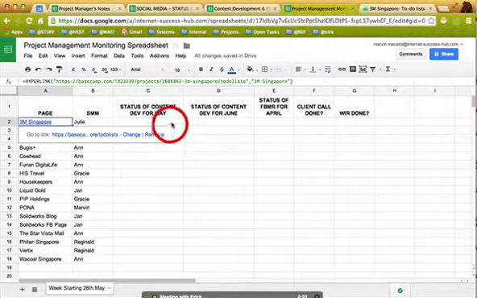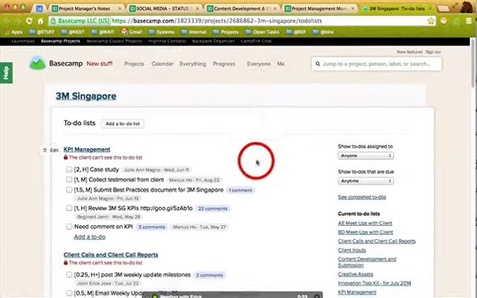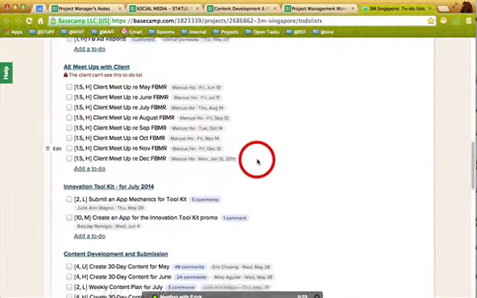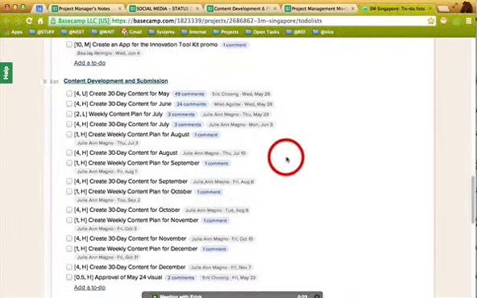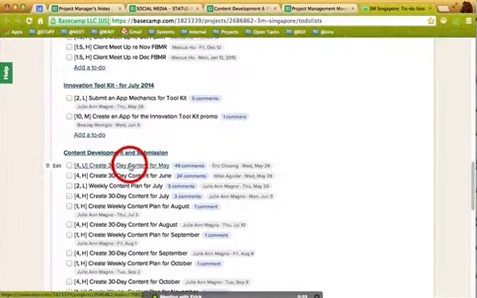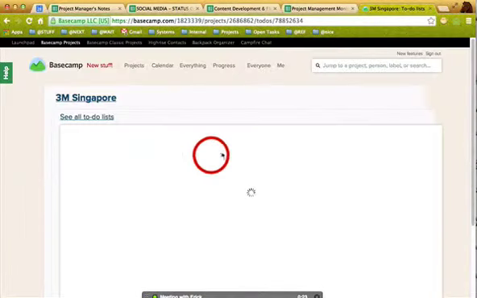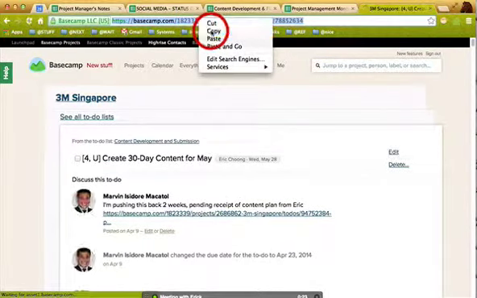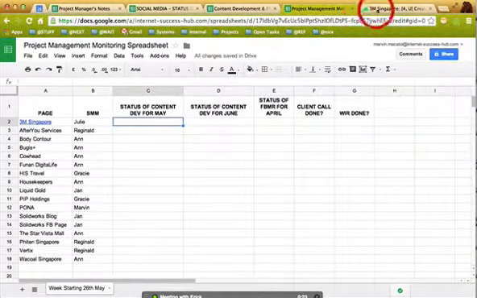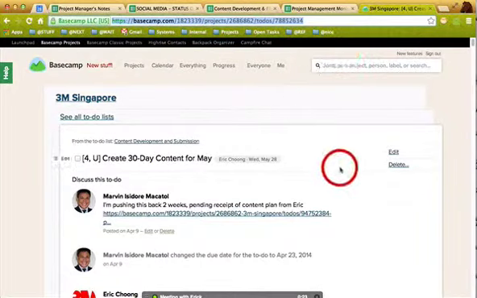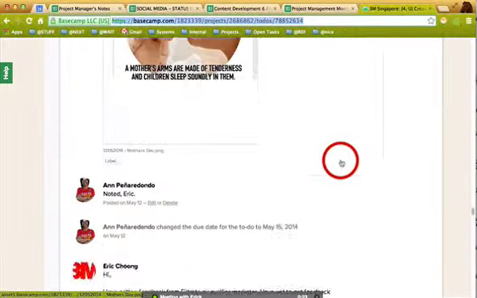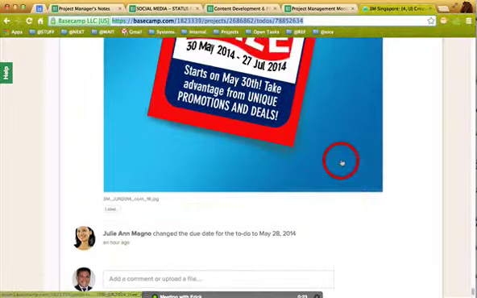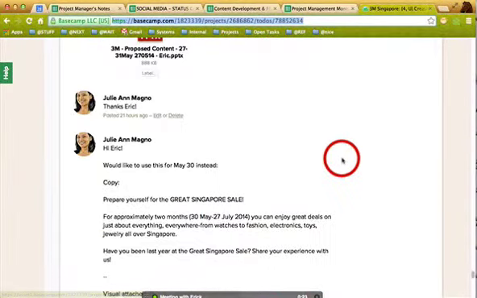Next, you find out the status of content development for May. So you go to the content development and submission list. Here it's May, right? You copy this link again and then put it here. But before you do that, find out first what the status is. So you go all the way to the end and find out.